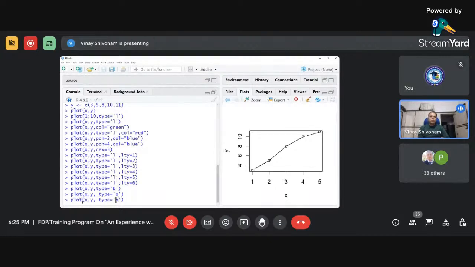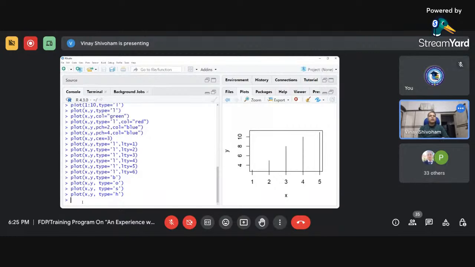This time I am using the same command with staircase pattern. Yeah, these are the staircases. And one more is histogram pattern. This is a kind of histogram. So this is all about the different types of plot with plot function.